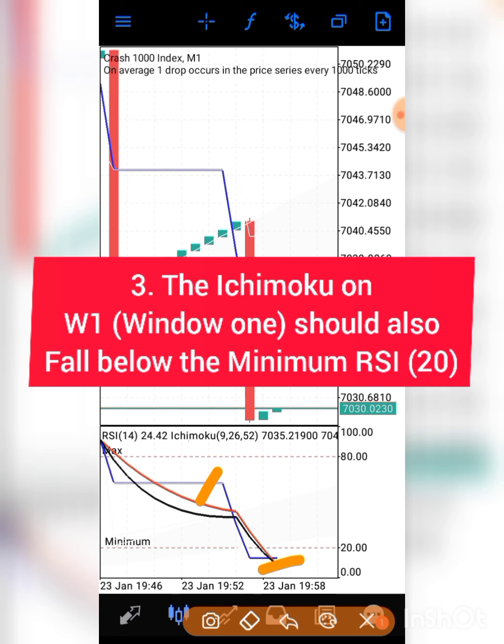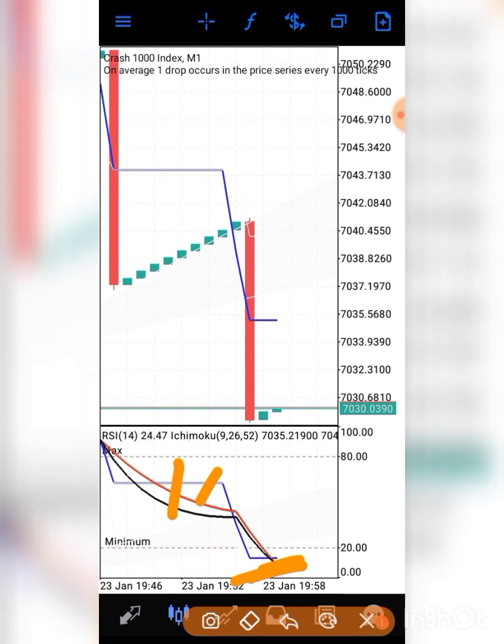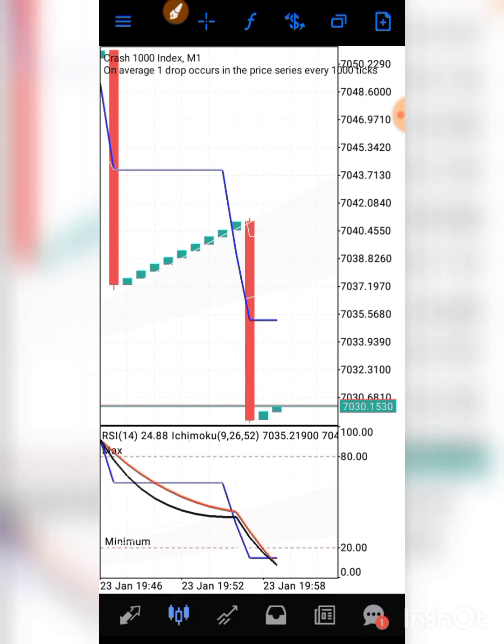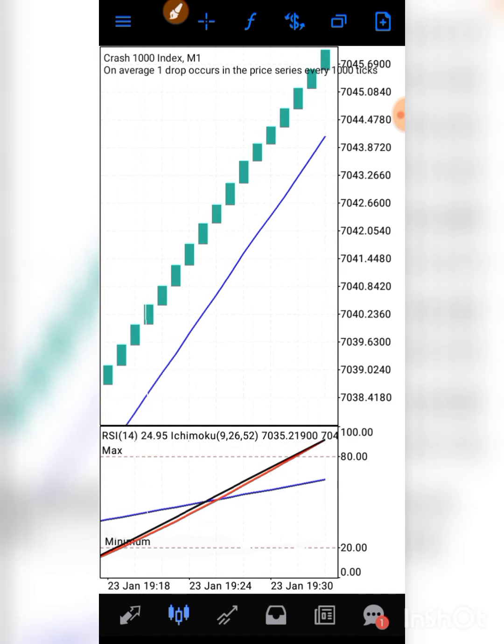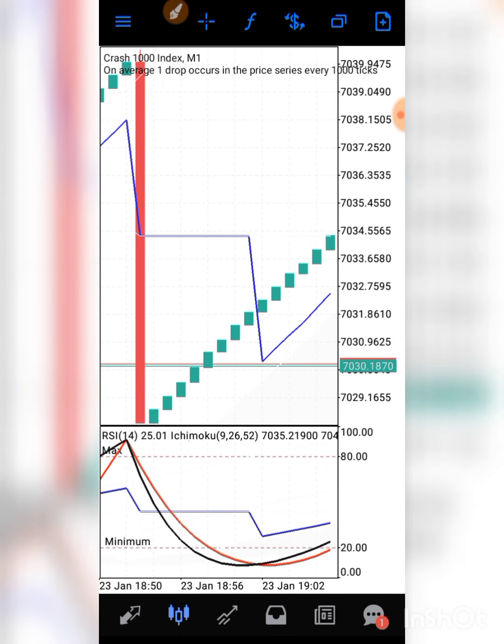So the conditions are simple. You see, these 3 lines should be below, whilst the moving averages are crossing, and then the small candlesticks too are above the Ichimoku on the main chart, then you buy for crash. It's the opposite for the boom. So let's look at 1 or 2 examples here, then we check the boom.